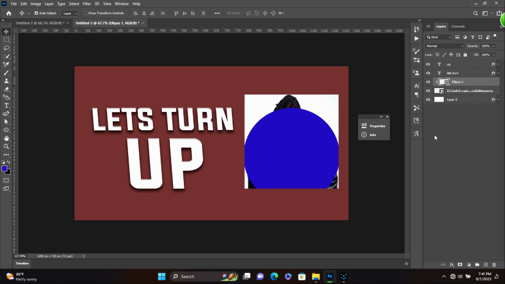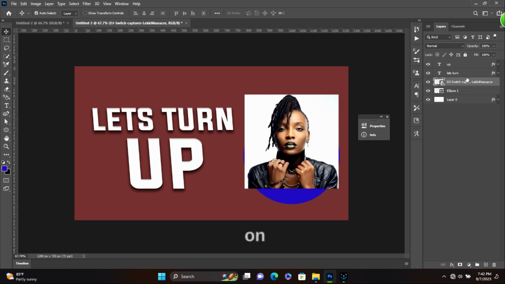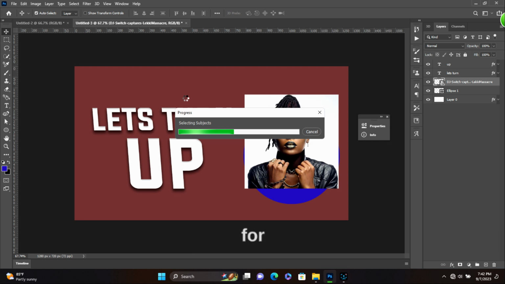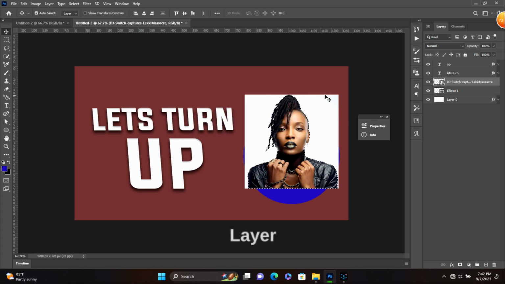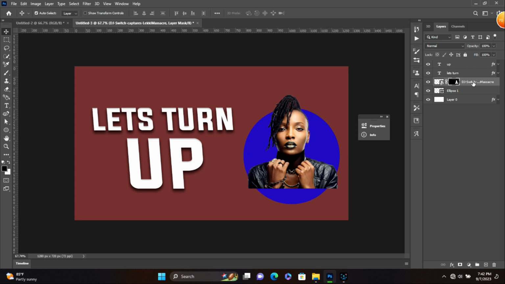Now you first send your shape tool to the back. Then you click on your picture layer. To remove the background, you click on select subject. Then it will remove the background automatically for you. Then click on here, select layer mask, and the background will be removed. Then clip it to your object.